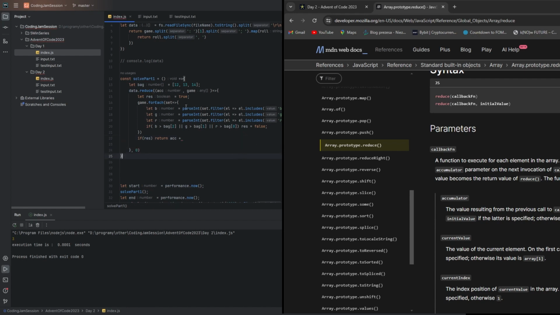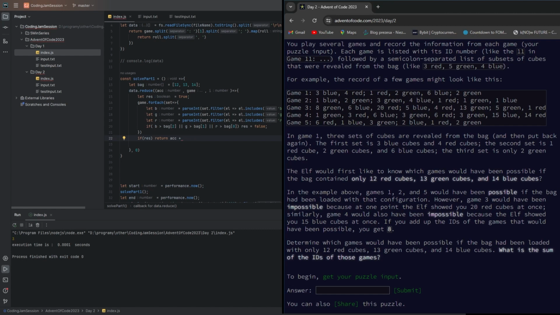What? Oh no, what am I doing? Accumulator, game, and here the second variable is our index. Okay, now we've got access to our index, that's fine. So accumulator plus index plus 1, because we can see that we're starting the game at 1, 2, 3, 4, but indexes in an array start from 0, so we've got i plus 1, and that's fine.